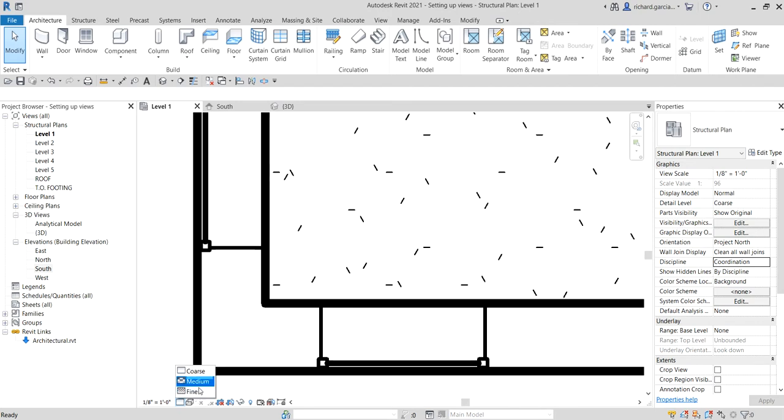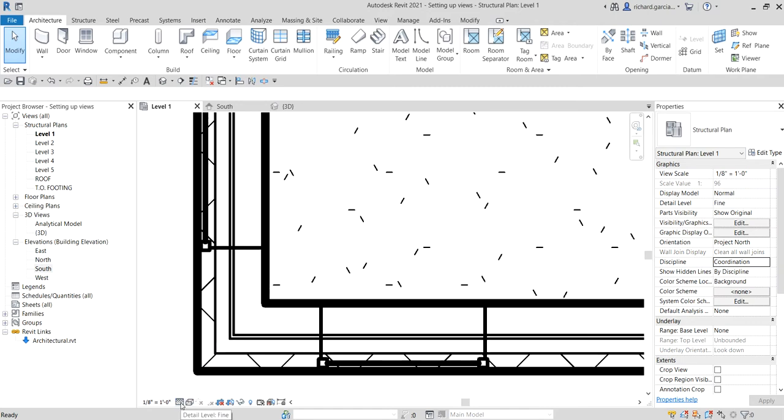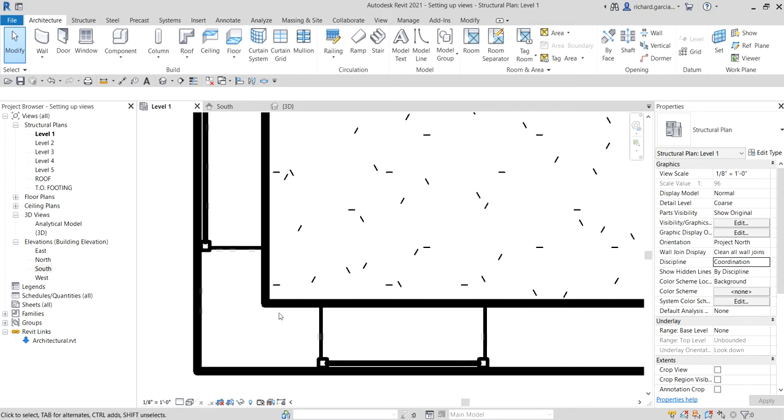So your detail level controls the visibility of those elements. But since we are talking about structural, I'm not going to show you the duct or the pipe. But you can try it yourself. You can create a duct, you can create a pipe, and then you can change the detail level to fine, change to medium, and then you can also change that to coarse. And then you will see the difference of those elements. Okay?